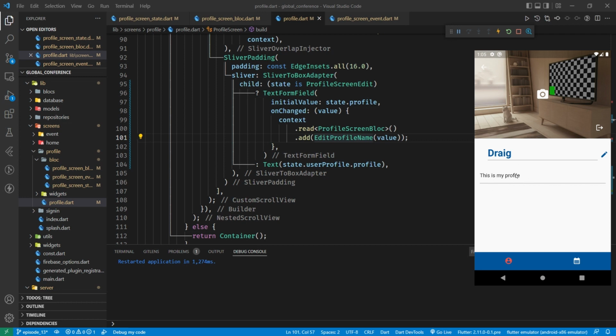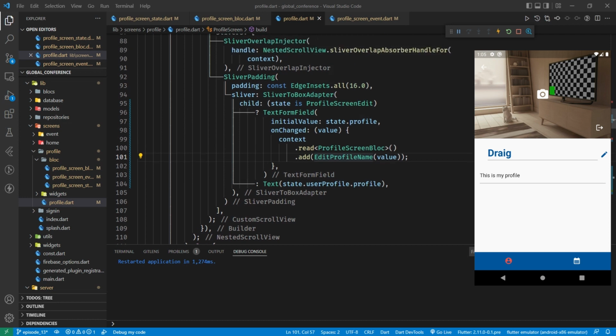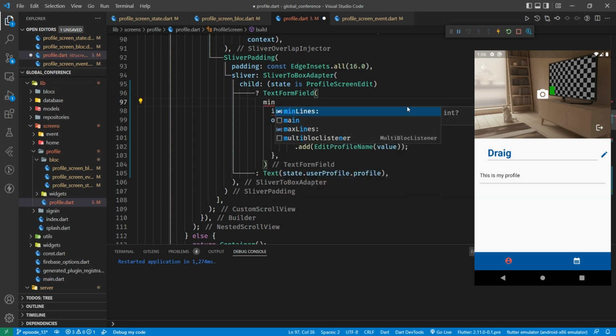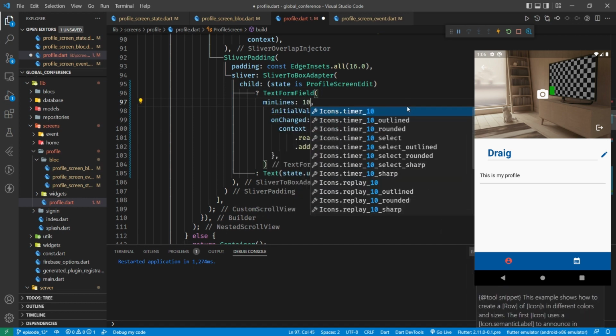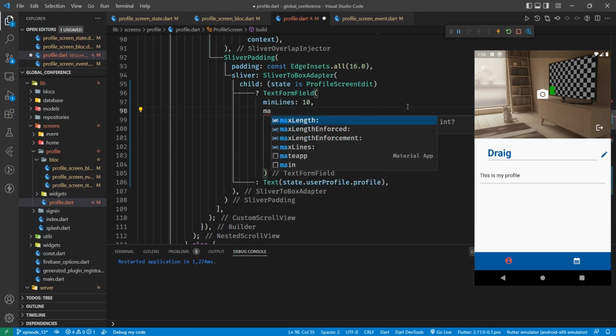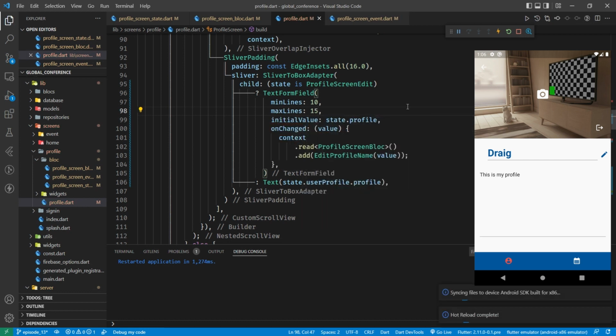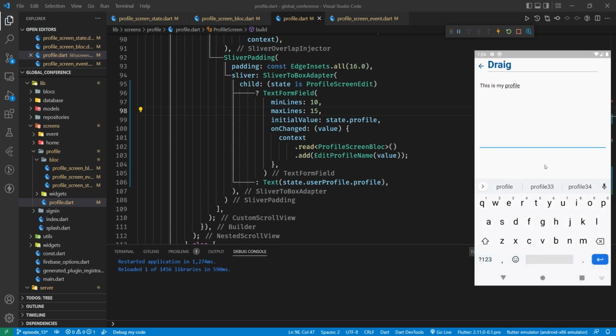I'm going to make one more change to this. Here on the text form field, I'm going to say the minimum number of lines is 10 and the maximum number of lines is 15. And that will give us what looks like a much better editing.